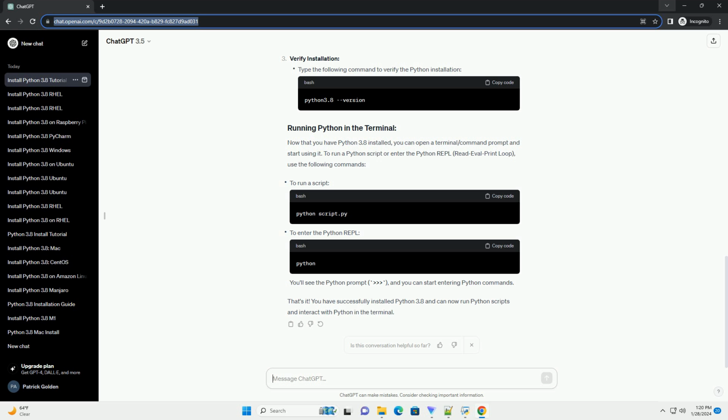Python is a popular programming language known for its simplicity and versatility. In this tutorial, we will guide you through the process of installing Python 3.8 on your system and demonstrate how to use the terminal to run Python scripts.